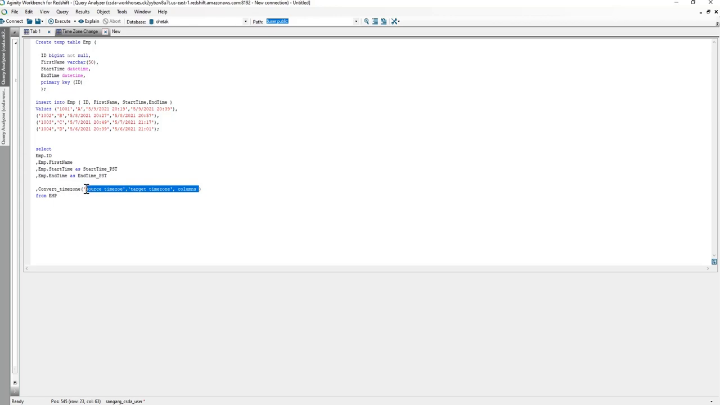So let's now start. First we want to convert from US. The PST timing is US specific. So this is the source time zone, US Pacific.